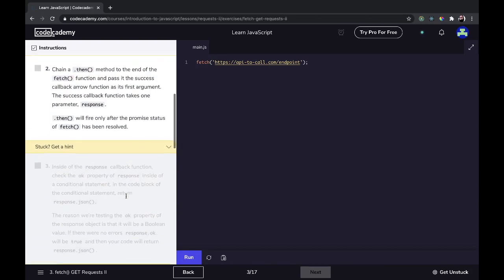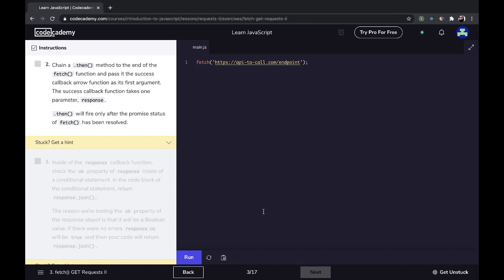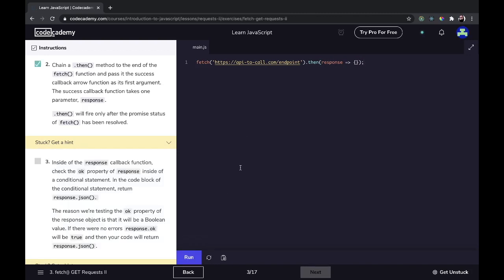Number 2. Chain a .then method to the end of the fetch function and pass it the success callback arrow function as its first argument. The success callback function takes one parameter, response. Okay, we'll chain a .then here, so .then, and it wants us to have one parameter called response. And we'll just add the body there. .then will fire only after the promise status of fetch has been resolved. Let's see if we did that right, see if they want it that way. Yep, that's perfect.